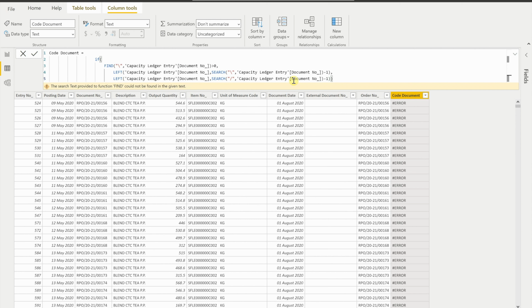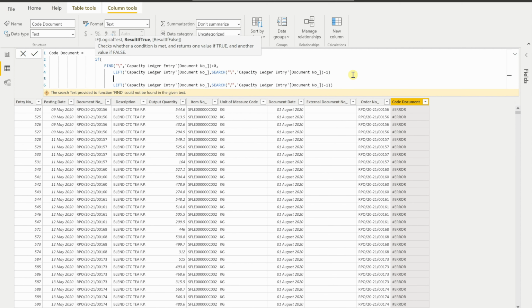So how can we deal with this? What if we put an IFERROR condition? Let's see how that works. When I use IFERROR, I'll find this and this value if true. Now I'll close this if statement out here, and when I close this if statement, I'll put a comma.